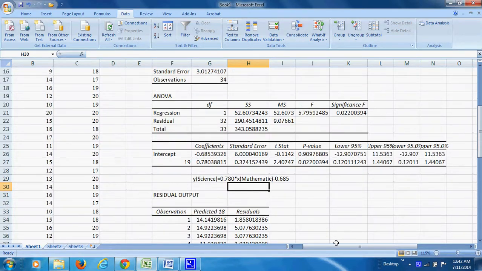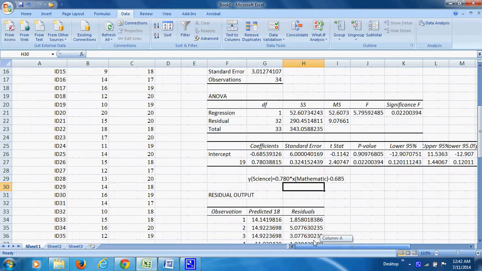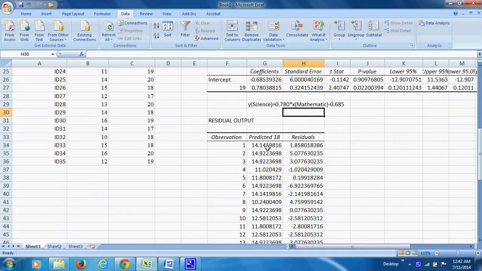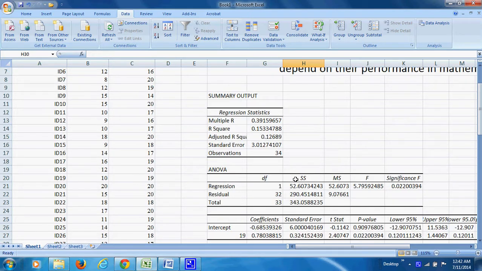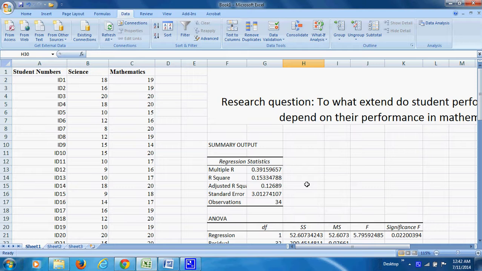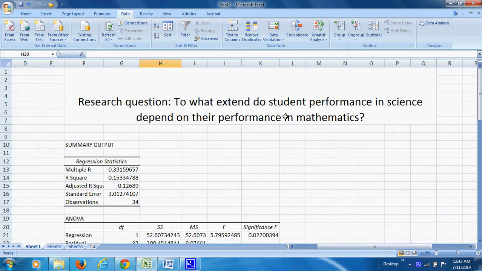This is the residual. So we can see that the difference between the predicted value for the science and the actual value is not that big. So therefore, we can say that mathematics contributes to 15% of student performance in science. That is the extent to which student performance in science depends on their performance in mathematics.